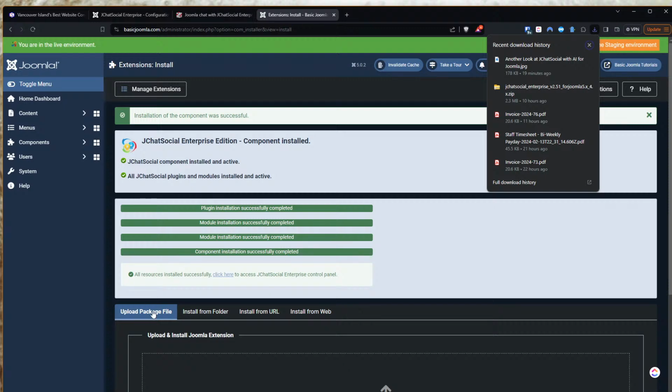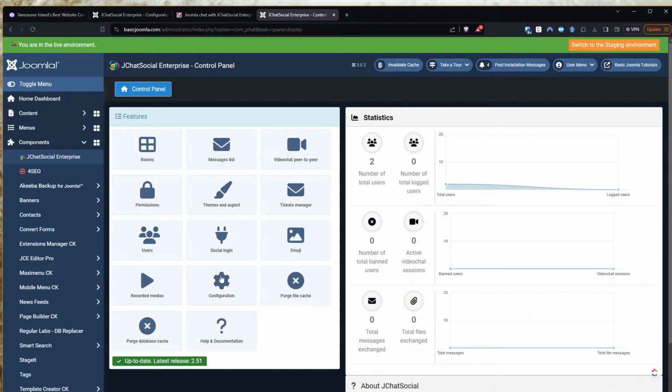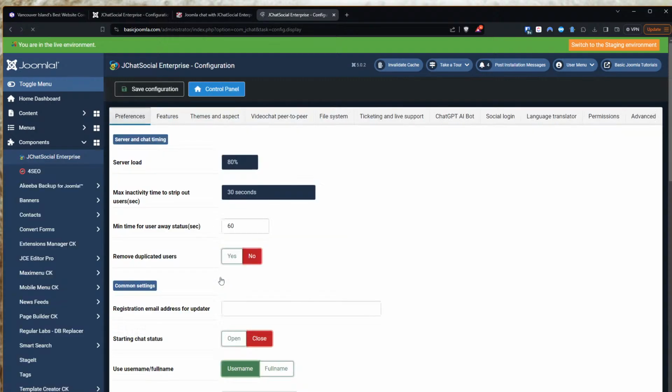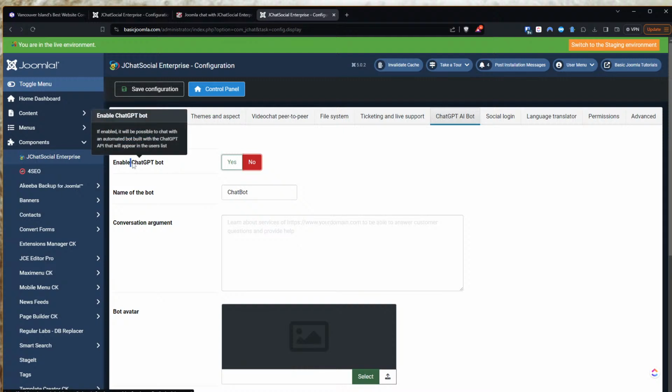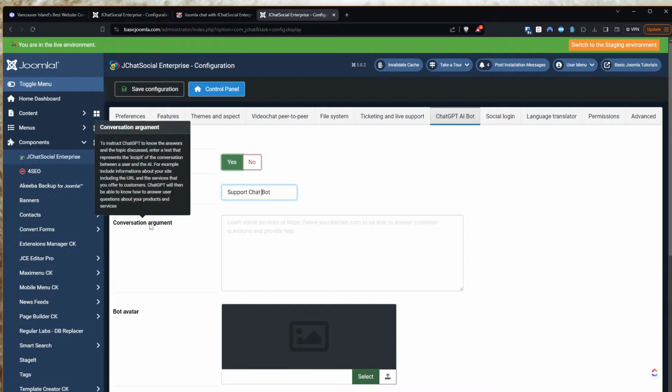Upload package file. All right, so let's go here to access that, and we'll go to configuration, and we go to chat. All right, and that's working here. So let's say yes. We'll enable that, and okay, chat bot, support bot. Let's call it support chat bot. Okay. All right. Conversation argument.